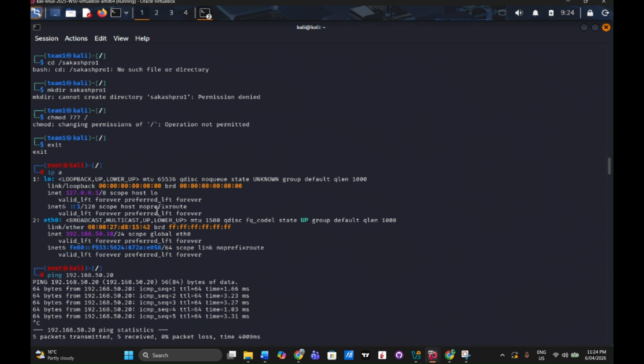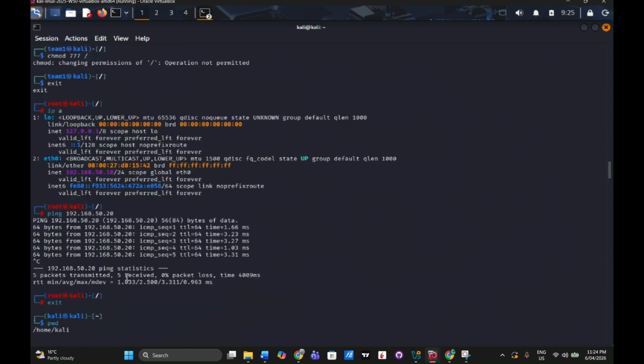After showing you the IP addresses, I tried to ping both devices, and I found the result that both devices are pinging successfully. Here I have used the command ping 192.168.50.20, and here we can also see that we have received five packets, zero packet loss. This means both devices are pinging successfully.